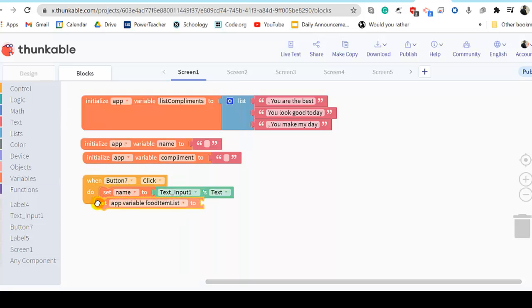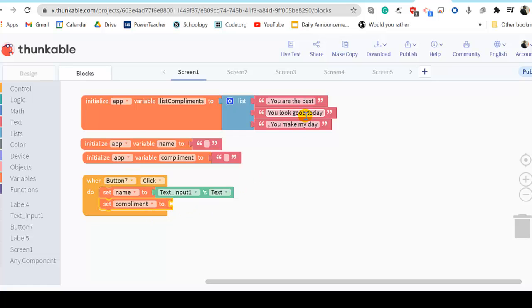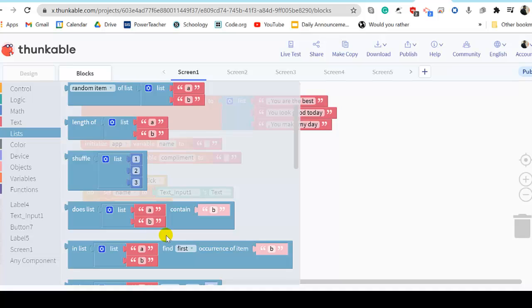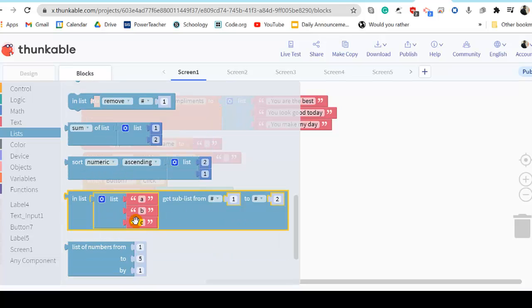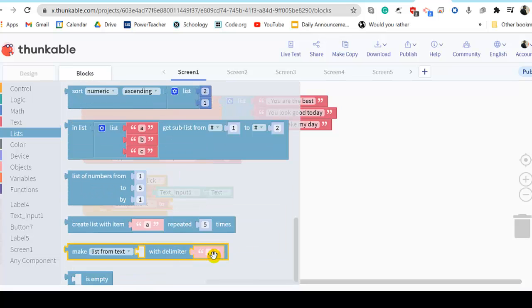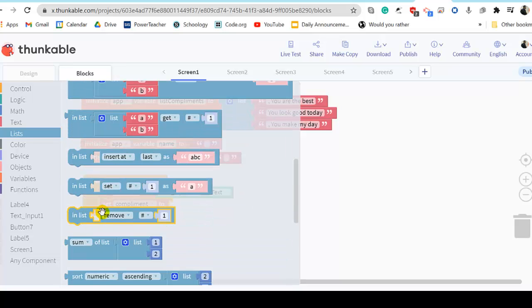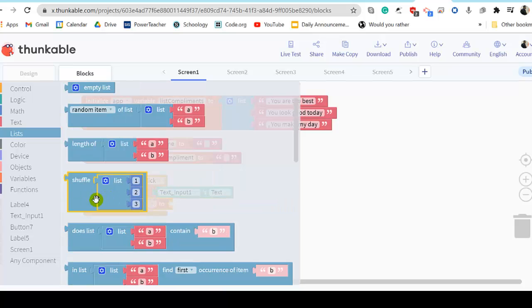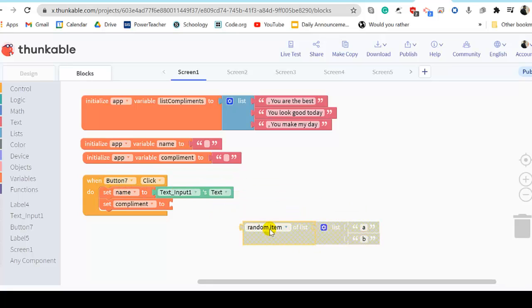I'm going to set complements to, and we're going to find the random item on the list. So I'm going to look for the function. Let's see where the function is. Let's look for that random function. I know that is there somewhere. There we go. So the random item, there it is.